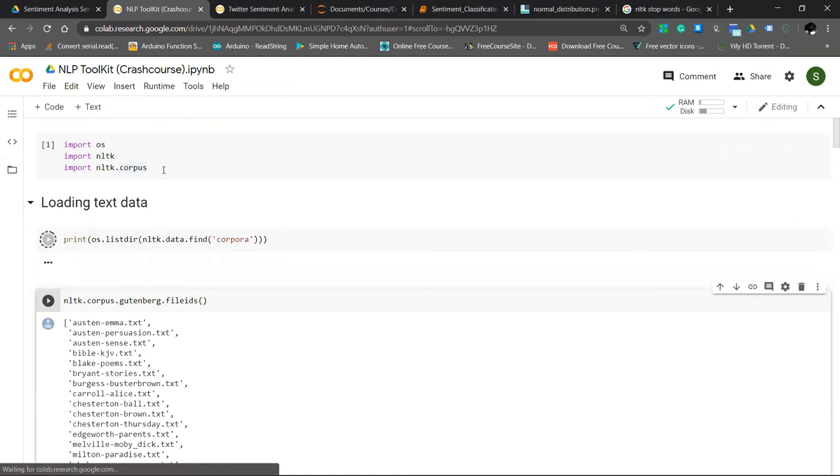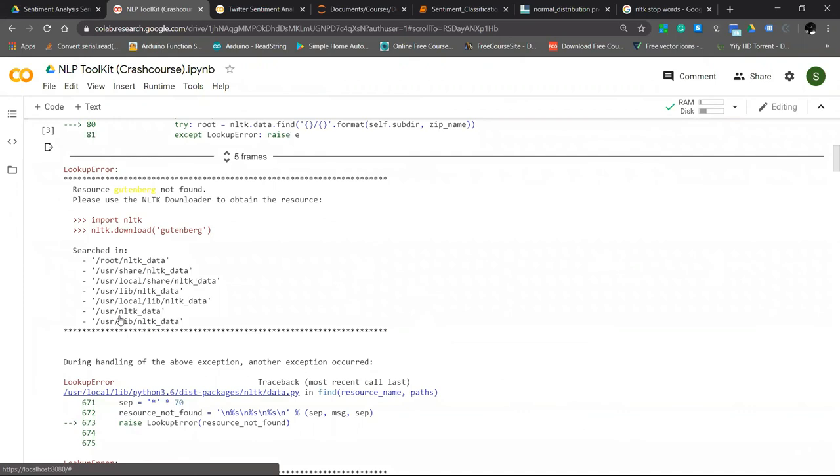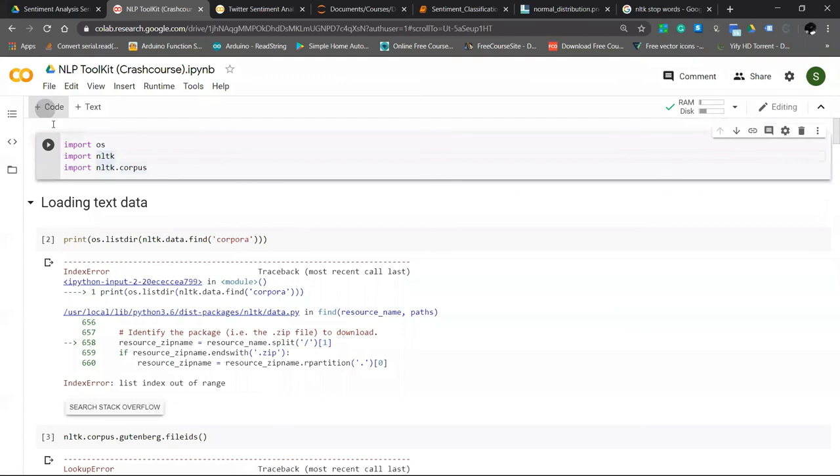This is index out of range. Let me show that this thing isn't working. This is going wrong. NLTK.